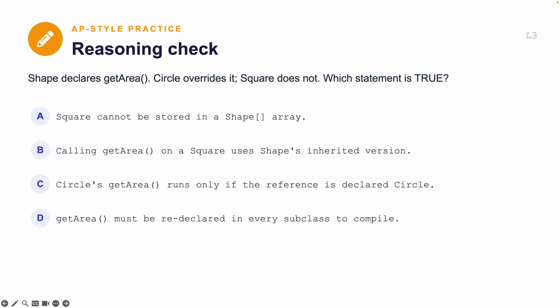Alright, try this reasoning check. Shape declares getArea. Circle overrides it. Square does not. Which statement is true? Pause the video and try.